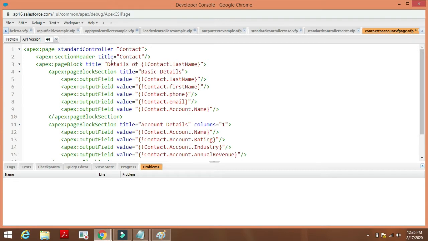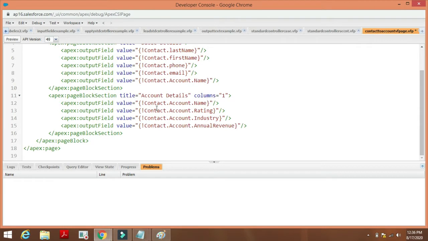So if you see here, the standard controller is taken as contact, the section header title is contact, and a page block is taken with the title details of contact dot last name. Here a page block section is taken and an output field is taken. See here, only contact is taken in the output field. In the next section, both contact and contact dot account dot name are taken. So here two objects are taken into consideration. Let's see how it will be displayed.